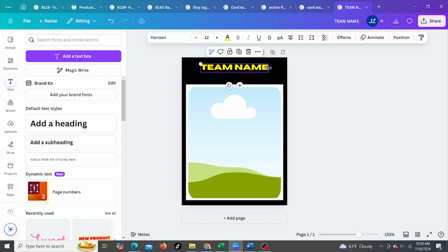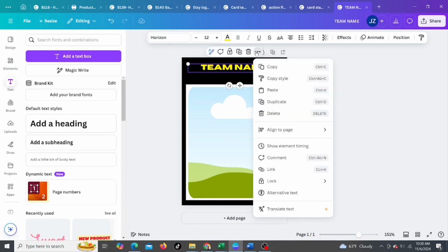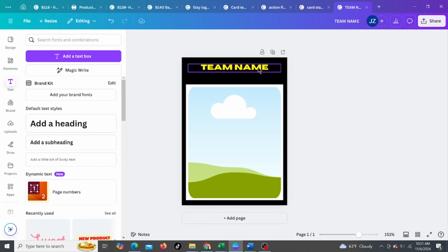So let's stretch this text box out in case you get a team name that's a little longer. And then let's align it. Actually, it looks like it's already centered, so the centered is grayed out. So we got the team name in there.